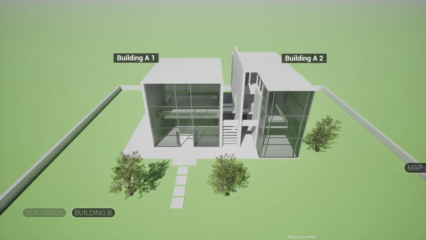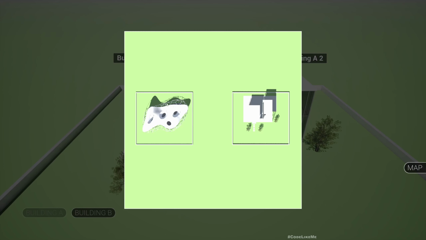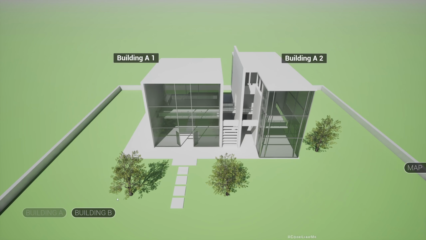Hello everyone. So today in this design viewer system that we are working on, we are going to add this map. So here you can see when I press this map button, this map that shows the entire area appears, and if I click again it goes away.